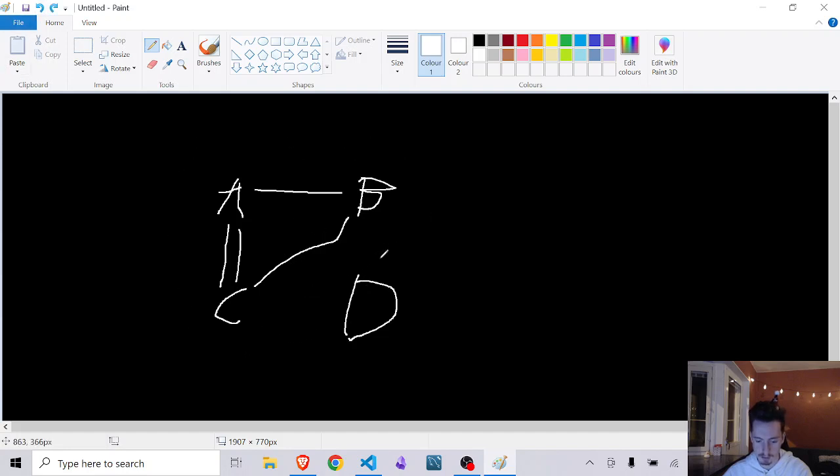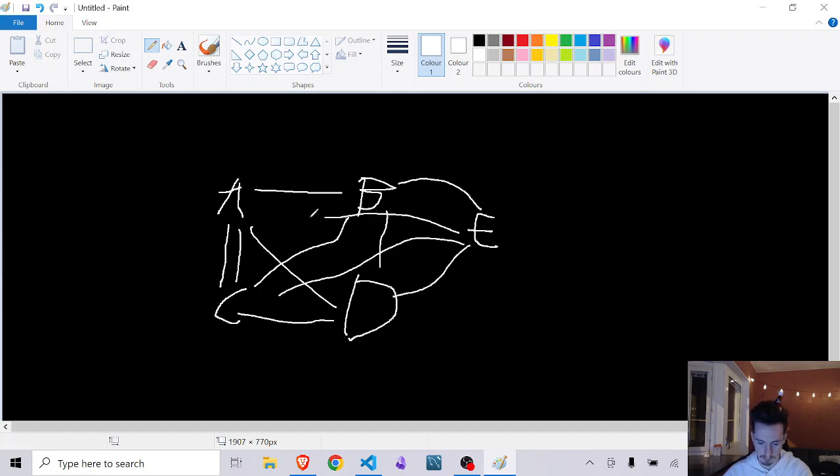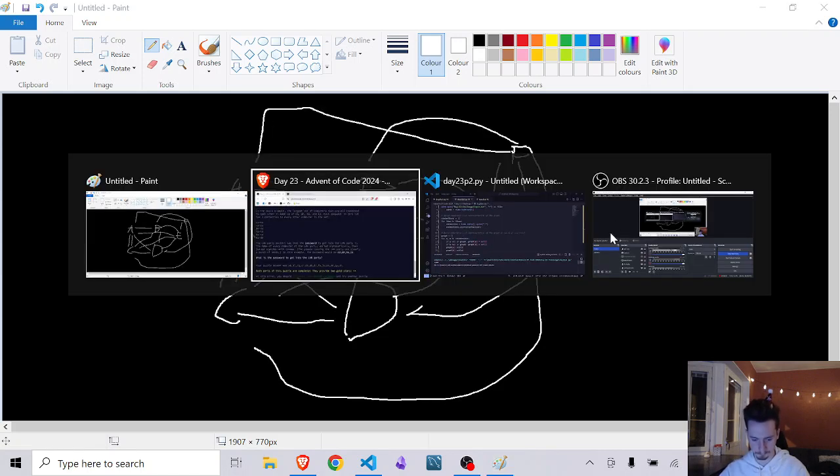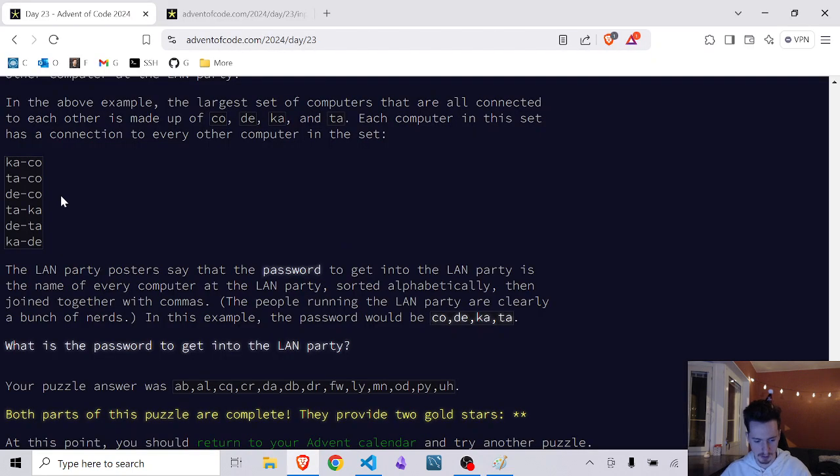So if we add D, we don't only connect it to B, we also have to connect it to C, we also have to connect it to A. And if we add E in here, we don't only connect it to B, we connect it to D, C, and A. And you can see the more letters that we add, the more connections we're gonna have to use. So it's gonna get ridiculous at some point. So that's what they classify as an actual network.